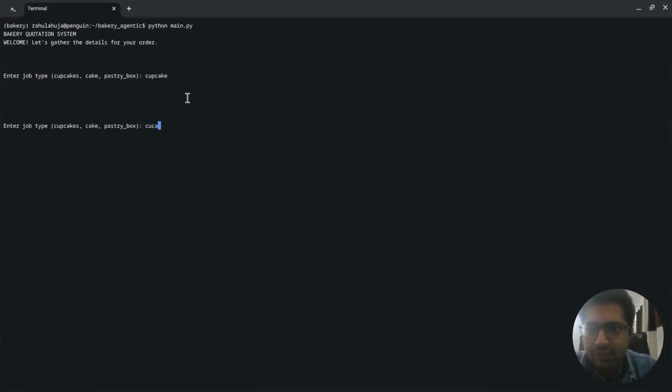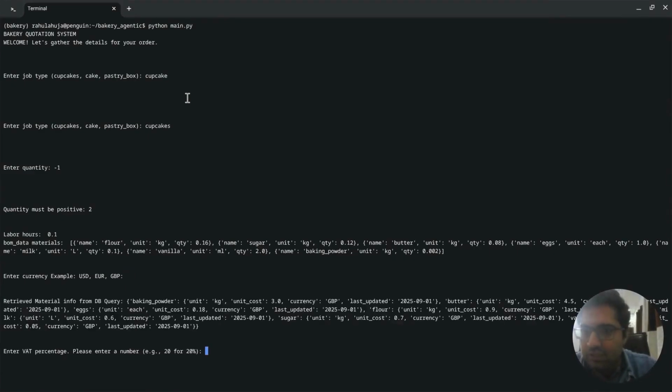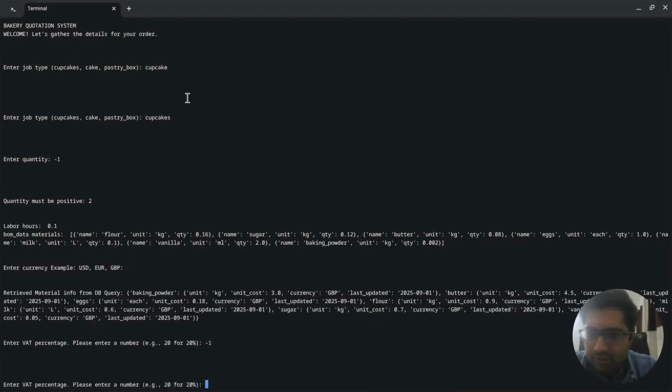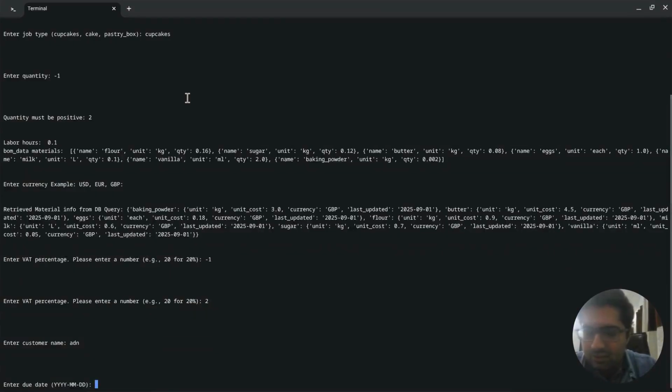So cupcake is not valid. Cupcakes is the valid job type. I'll put -2, let's say -1. It's not a valid input. I'll put 2 here, and GBP is the default currency, so I'll just press enter, and 20 is the default, but I'll just put 2 here, or let me put -1. It's not a valid input, so let me put 2 as VAT, and the customer name, I'll say ADN.